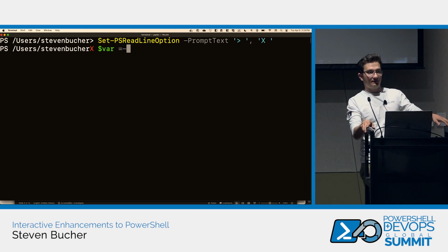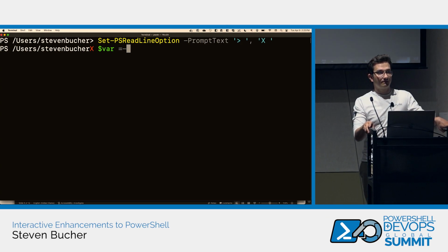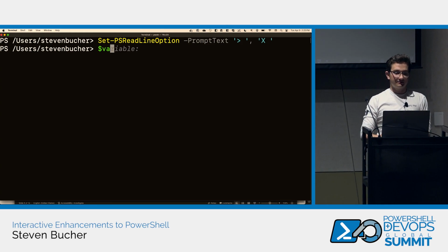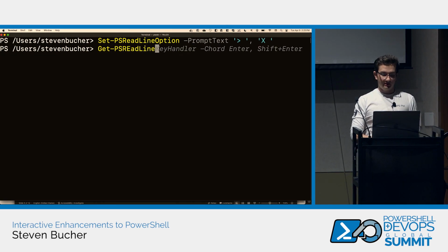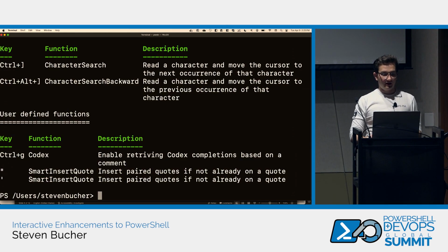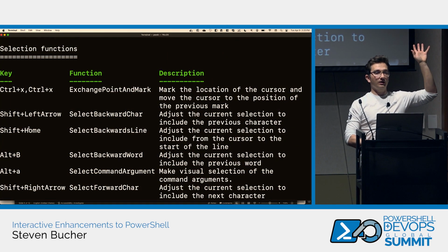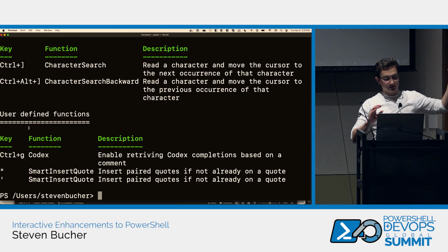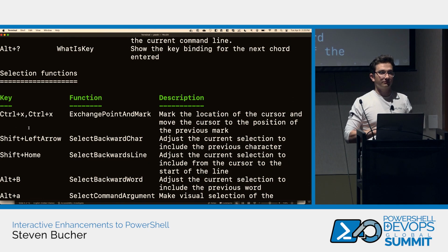Question? The commands for... Yeah, yeah. So you can change that. So that's part of the PSReadLine key handlers. So Get-PSReadLineKeyHandler will show you all the different key bindings that you have, and these are all configurable. So you can change and mix and match however you like. So that's completely configurable.